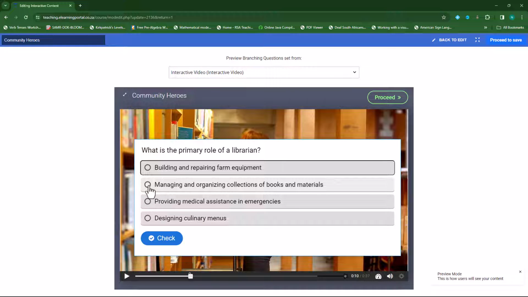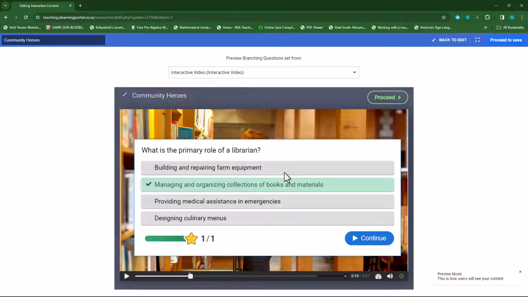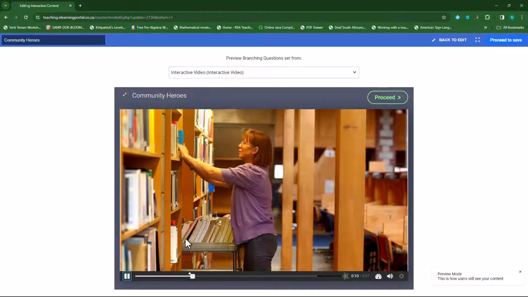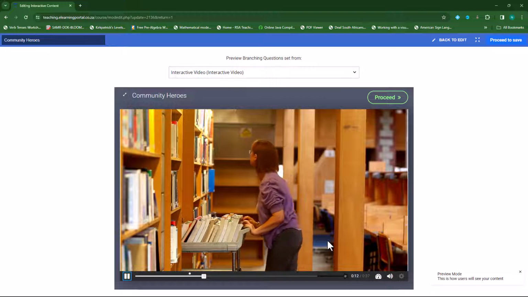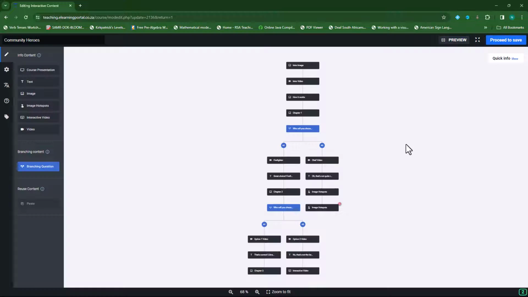So let's select the correct answer and then check, and now it will mark it, and now you can continue, and it will continue playing the video. Okay, so let's pause that. Okay, go back to edit. Here's our interactive video. I'll click on the gear icon.